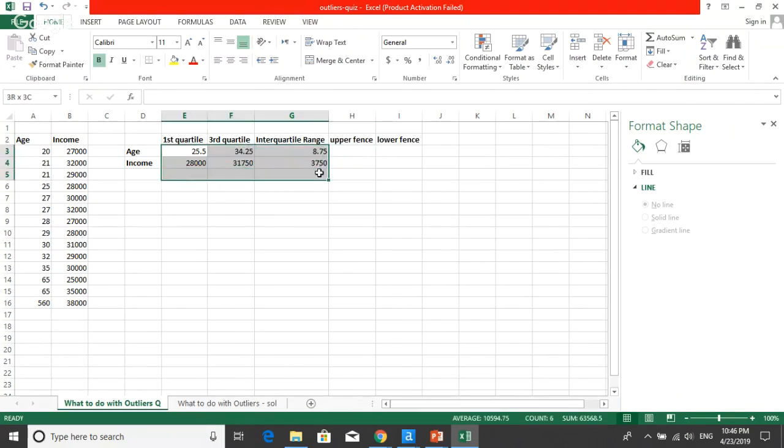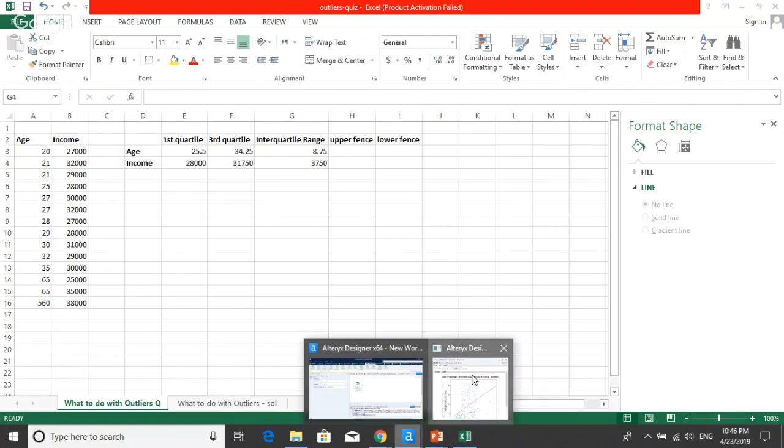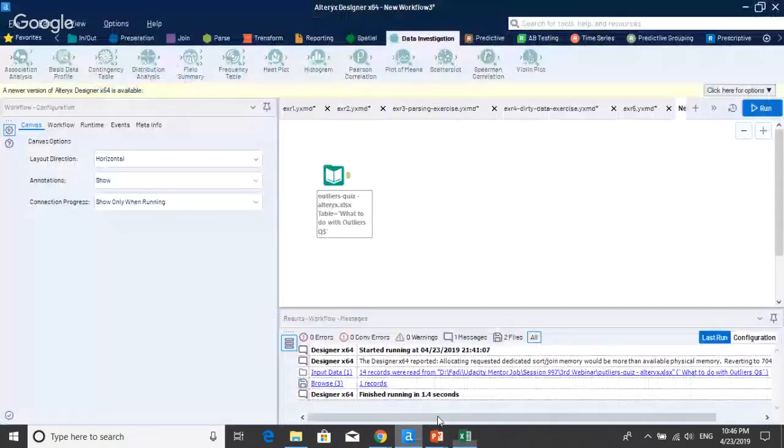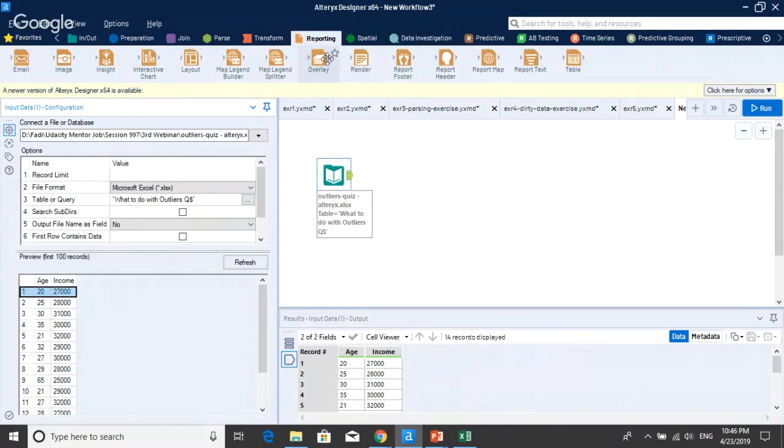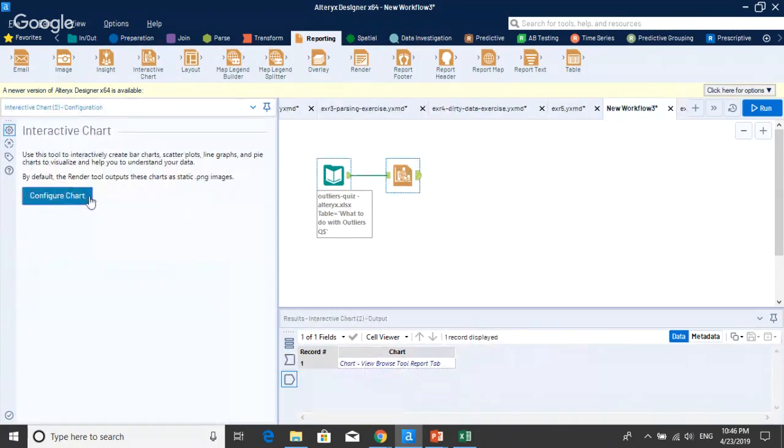Now, let me show you this in a whisker plot in Alteryx. Let me show you how to create a whisker plot in Alteryx. This is the same dataset. I'm gonna create a whisker plot for the income variable. We can do that by using, in the reporting group, the interactive chart tool. This is a very nice tool.